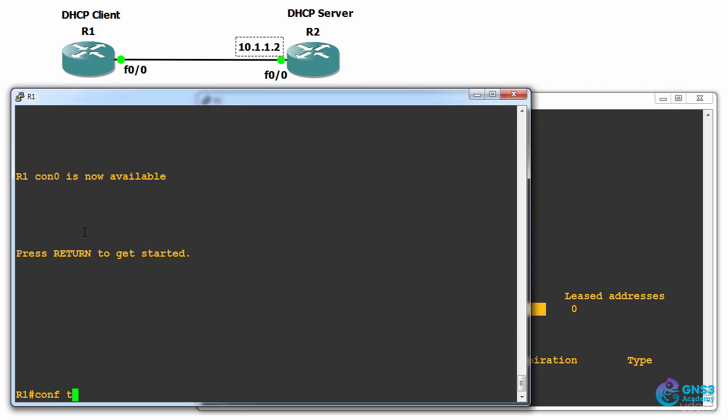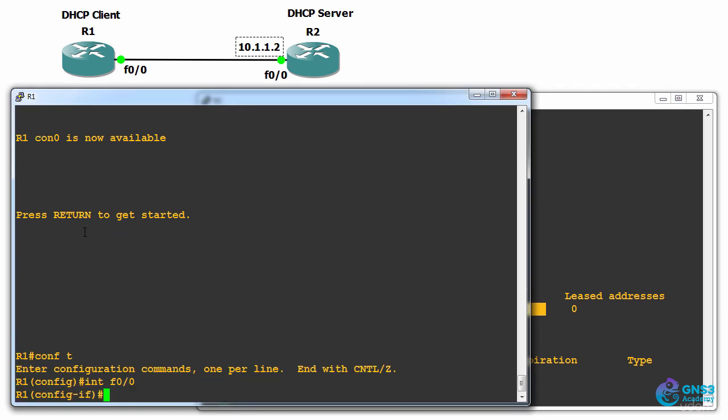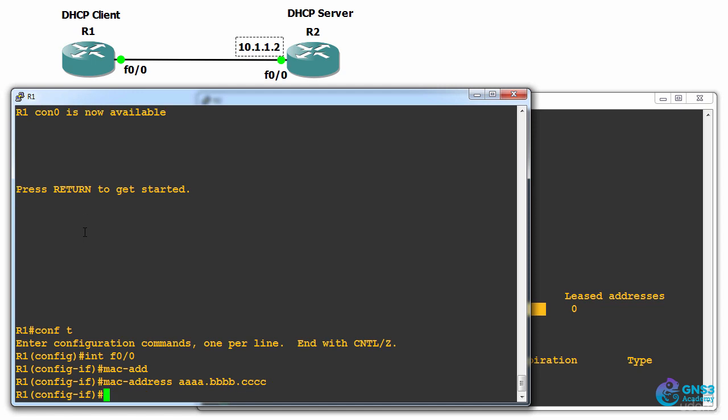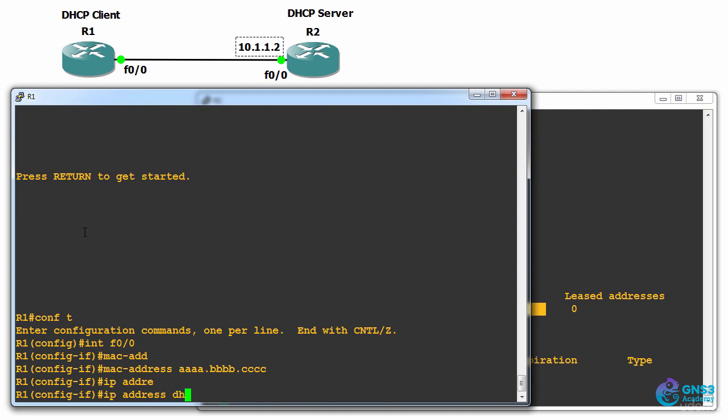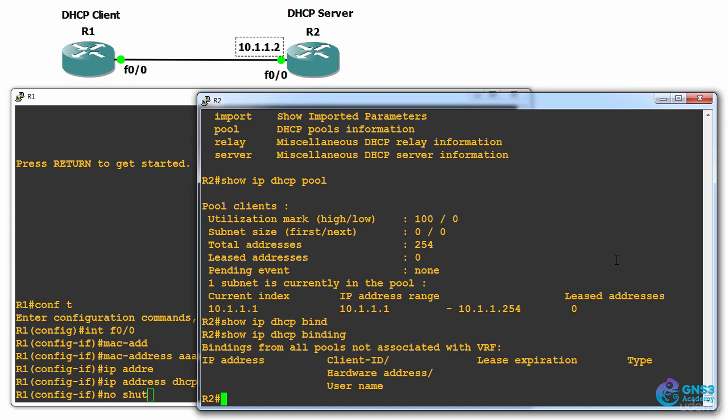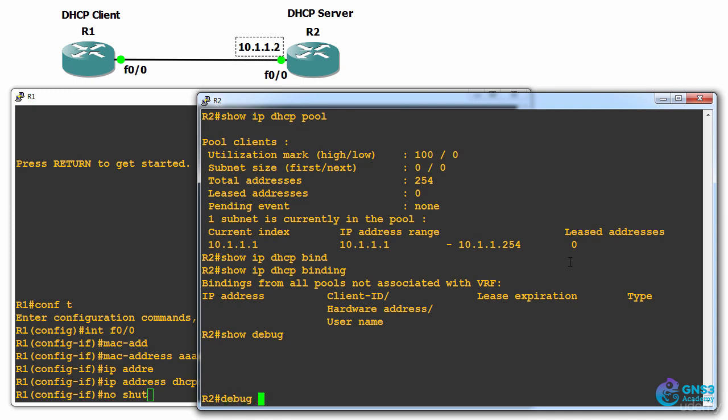So let's go to the client. I'm going to change the MAC address of this client to something very simple so that we can read it in the output. So the MAC address is going to be ABC. The IP address is going to be set to DHCP. So the PC will request an IP address from the server when I type no shut. Show debug. Let's run a debug so we can see what's happening.